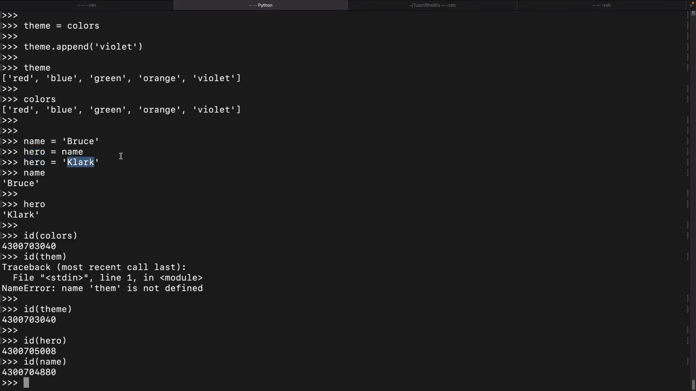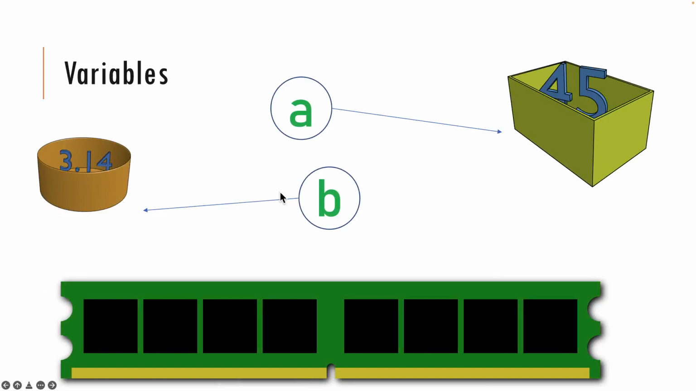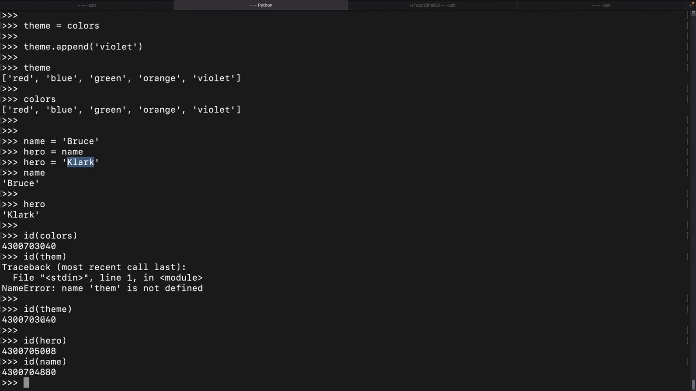So Clark is actually a different value in the memory. I'm repointing from Bruce to Clark. That is the reason we have two different values. They both give different values for the ID because they are pointing to different ones.